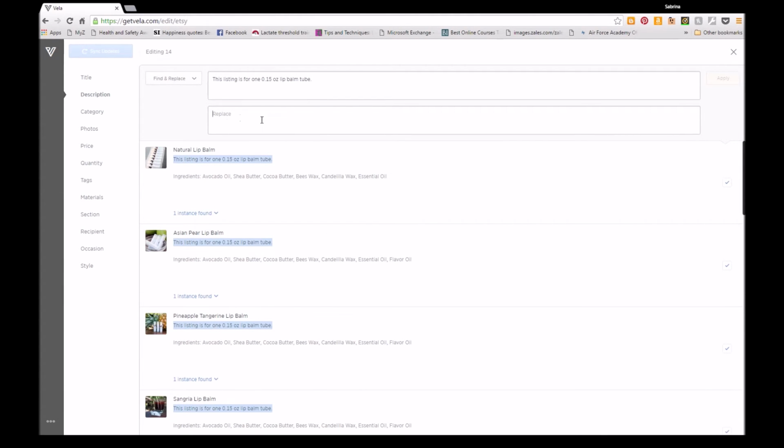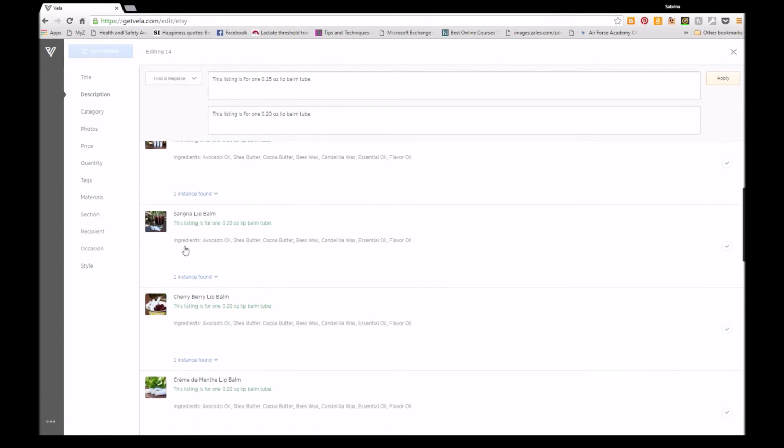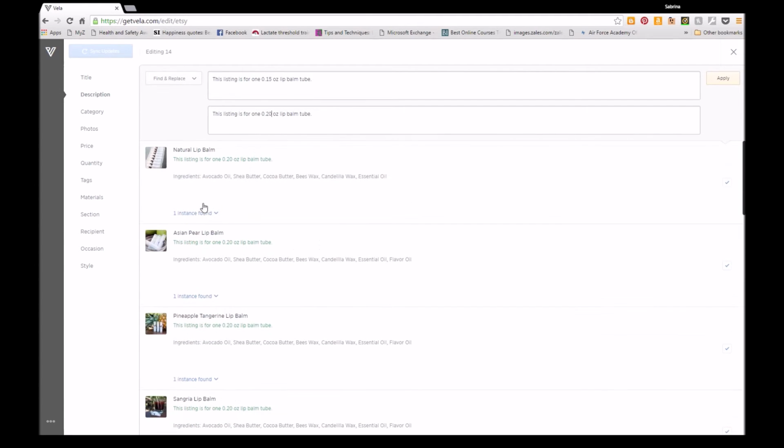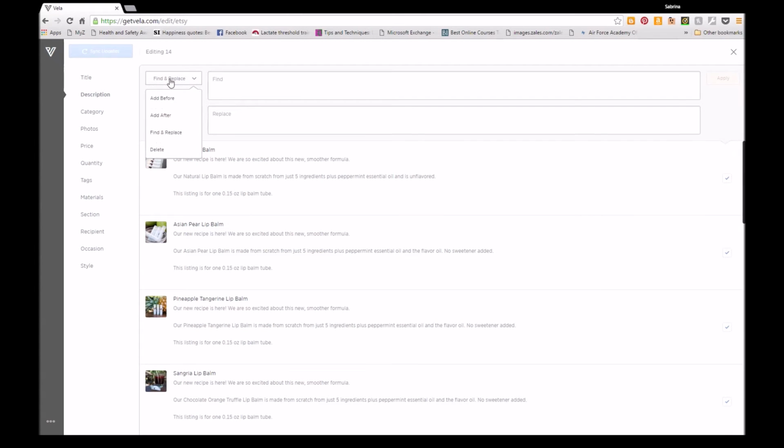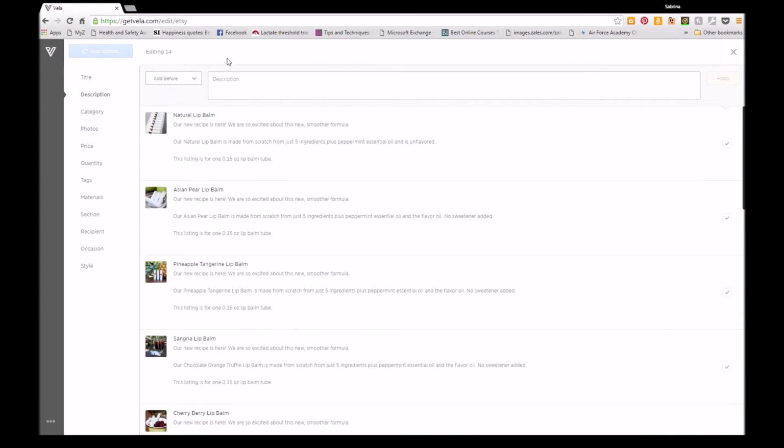So maybe I want to change this to say, instead of 0.15, I want it to say 0.20. So now you can see it's changed it everywhere. I could have actually just changed the 0.15 and not picked up the whole sentence, but oh well. And you can see it says one instance found on all of these, and it's changing them. So that is find and replace. Maybe if you were putting them on sale, you could add before some special, like what is the sale, a little bit more description so people know what the deal is.